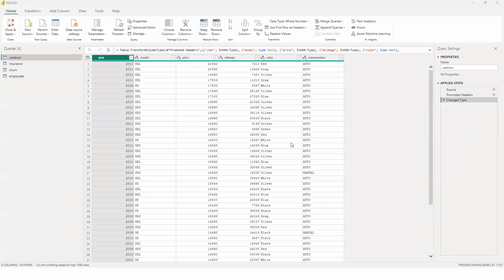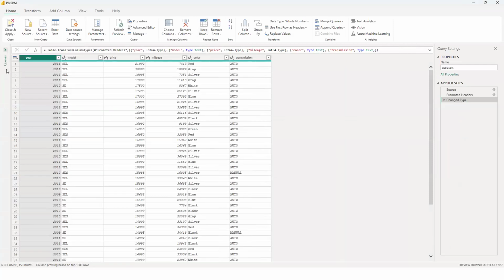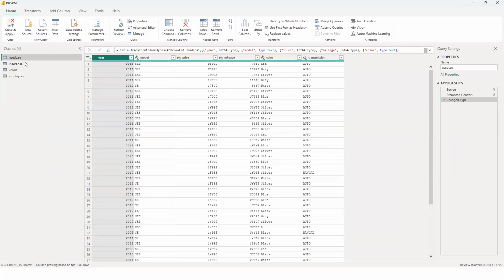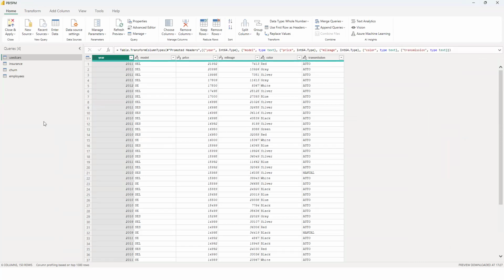Okay, I think you can see a clear difference. On the left hand side, we can see something called Queries. As I told you, guys, queries are nothing but your tables. And on the right hand side, we have something called Query Settings. In the middle, it is going to show you what your data is, guys.